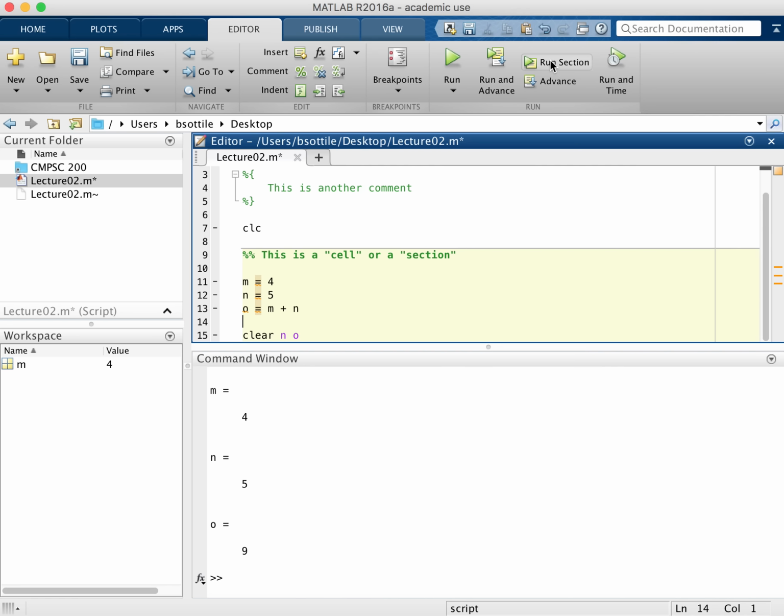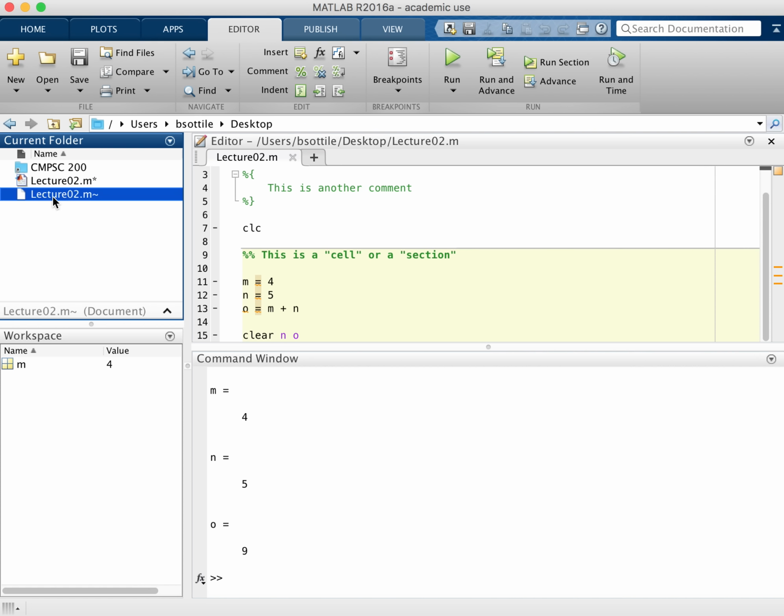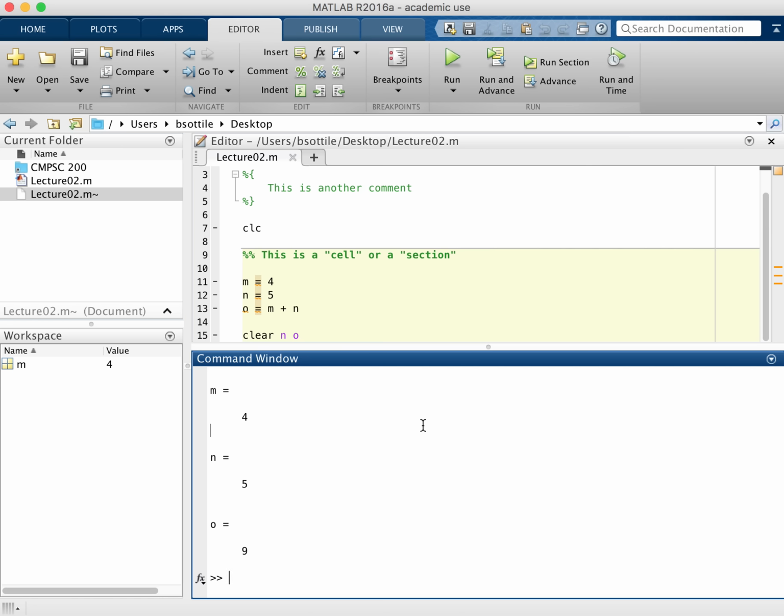Okay? You'll probably notice in the current folder pane another file has appeared, lecture2.m with a tilde here. This is an autosave file. We're not going to do anything with them. For those of you using Macs, you'll see the tilde. For those of you using Windows operating systems, the autosave file actually has the extension .asv. In either case, we're not going to work with these autosave files directly. Do not submit them for grading. You're only going to be submitting .m files as your code. Okay, just wanted to draw that to your attention while we're here.